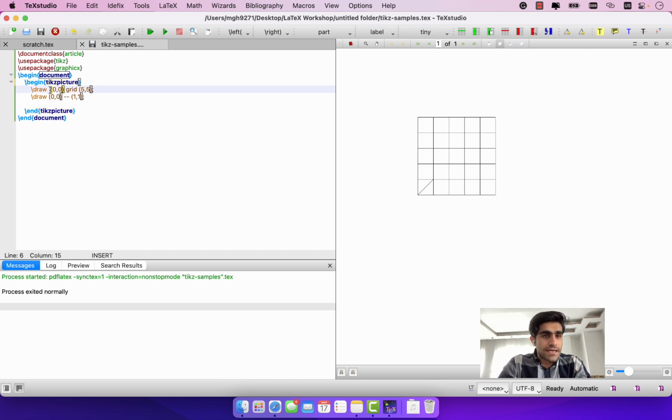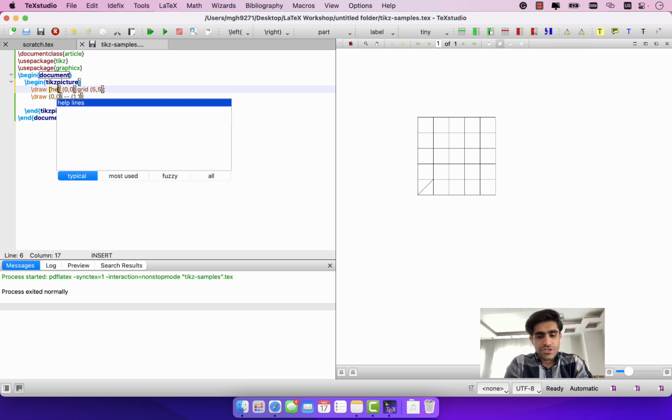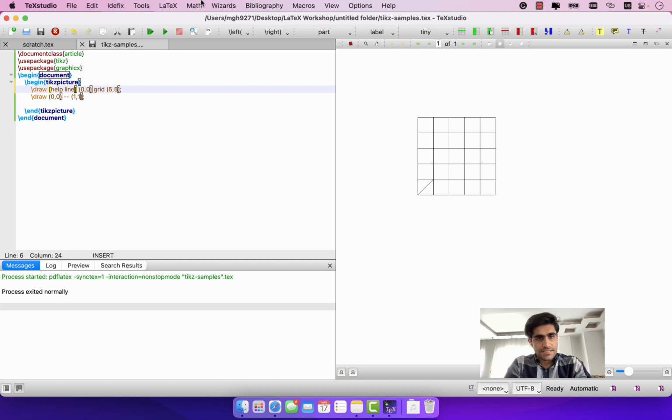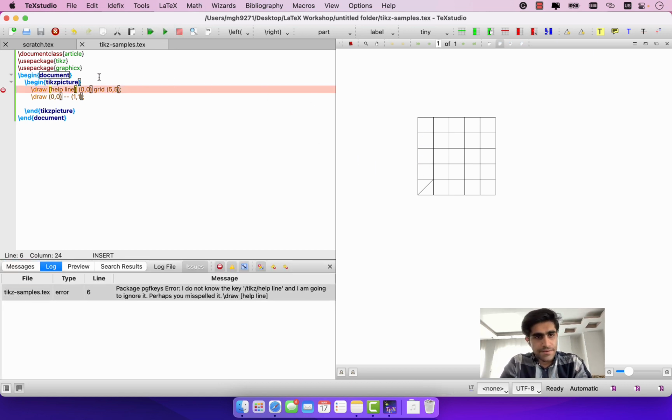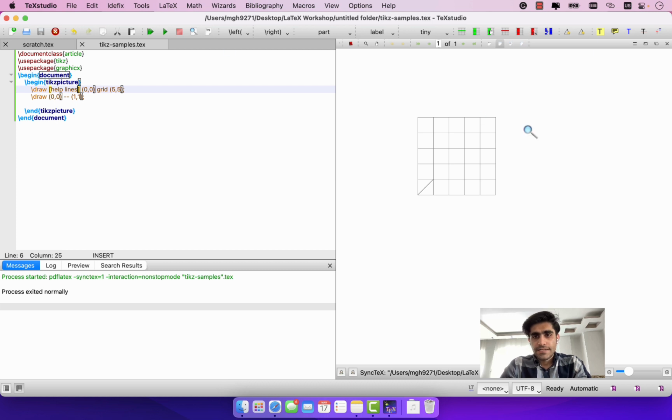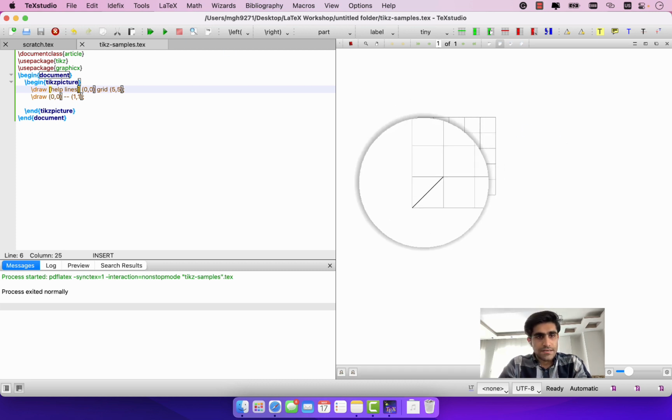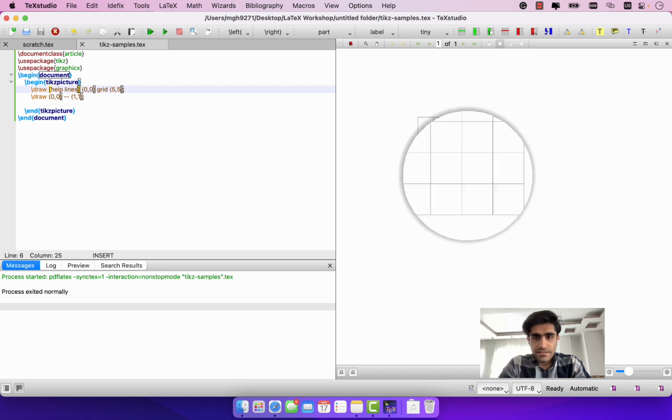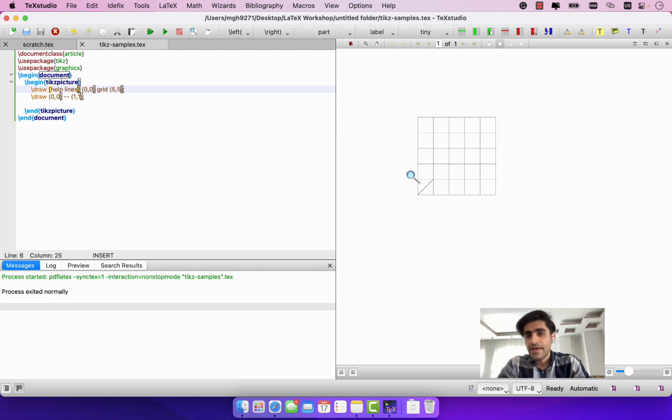Here I can have my grid much narrower, with much narrower lines, with this argument. You see the help lines, I believe, yes, help lines. Those grid lines are grayed out, and you can see those are kind of help lines in order to create your picture.